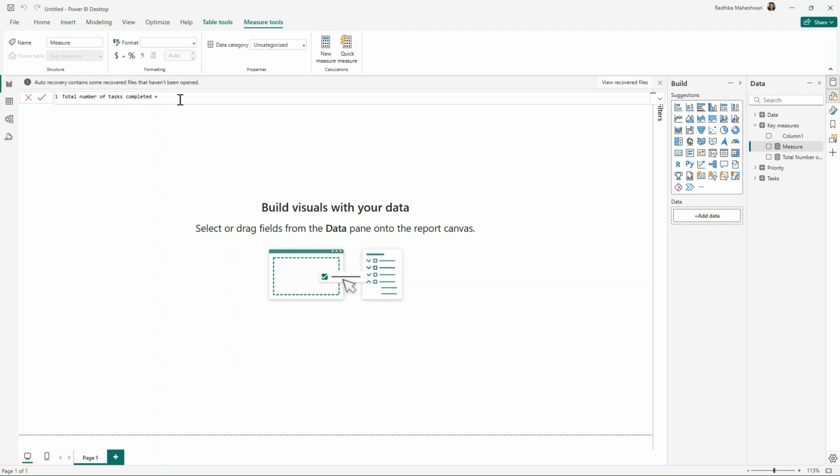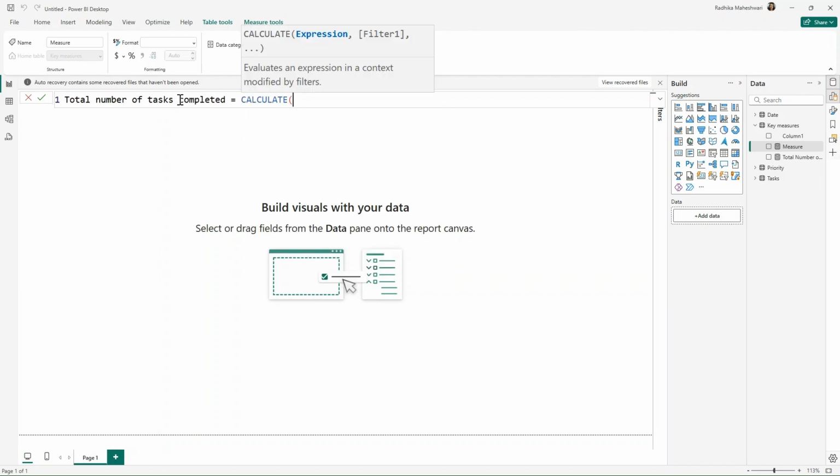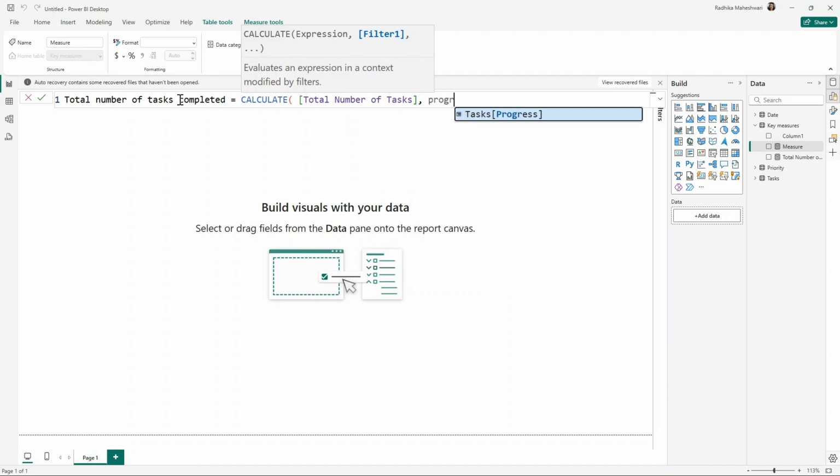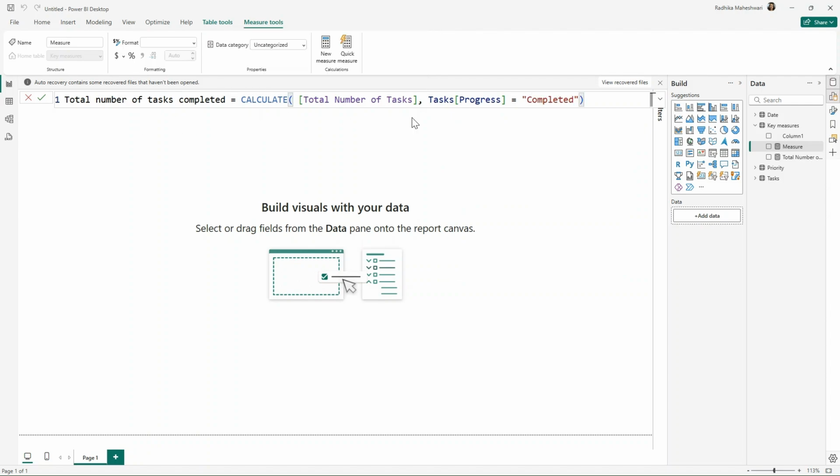So for that, as we have to change the context, let me use a calculate function here. So we'll do calculate. Now we are going to use the total number of tasks that we have created. So we have to change the context of this measure. And what we need to say is when the task progress is equal to completed, then we need to count the number of tasks. So what this says is when this progress column, which is in the task table, is equal to completed, then only count those number of tasks.